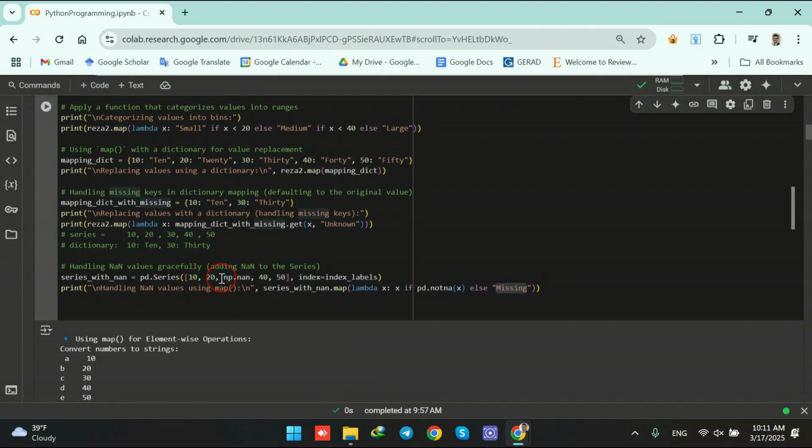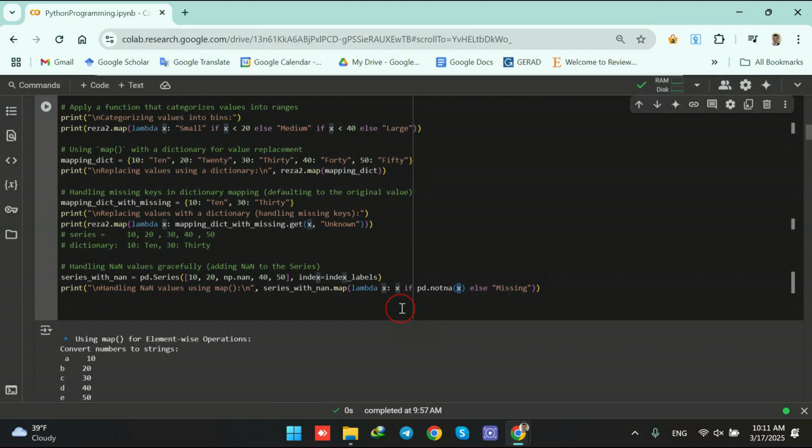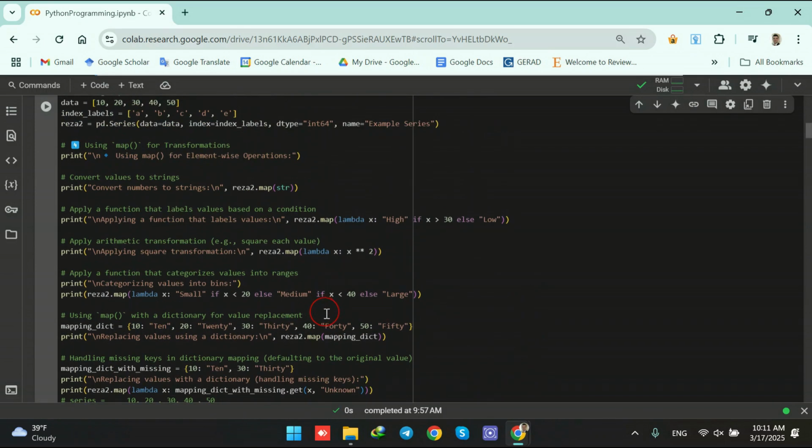Why for label C? Because this one is label A, this one is label B, this one is label C, and for C we have the missing value. So here in the function, we are checking, okay, if there is any value for X, return it. Otherwise, report the missing string. So we see that here, because there is nothing there, we are reporting the missing string.